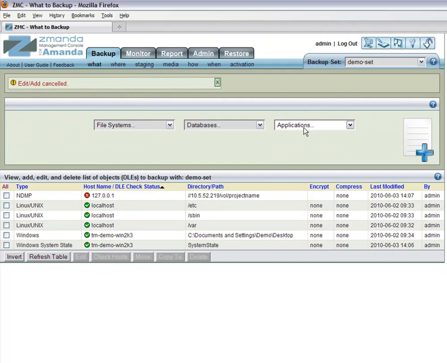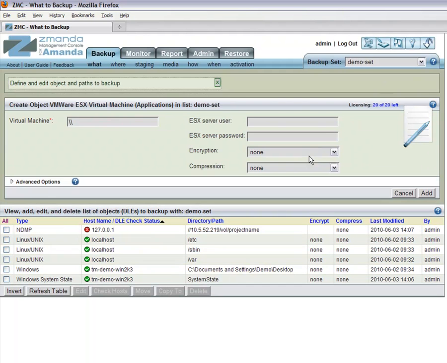For configuring new VMware backups, you would select a VMware backup. You would enter the path to the virtual machine on your ESX server, an ESX username and password, and then you can select whether you're going to encrypt the virtual machine or compress the virtual machine.